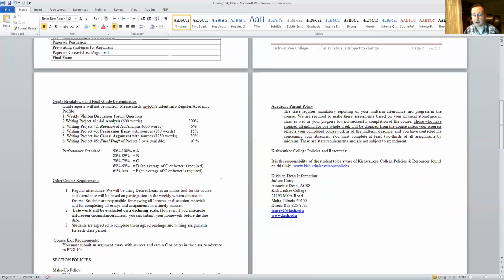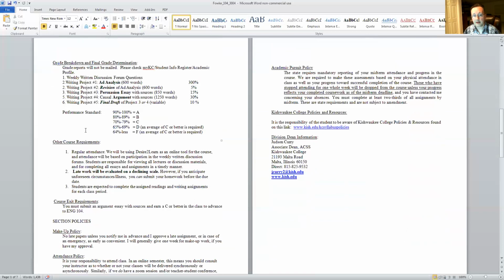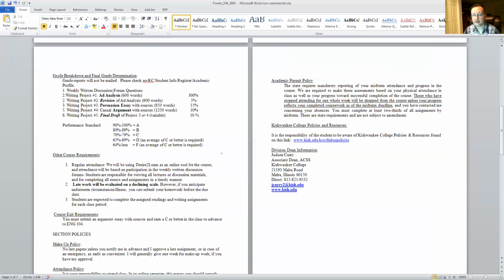Grade breakdown here on page 3. You've got an ad analysis. You will have to revise that ad analysis. That's a little bit different. The other papers, the persuasive essay and the casual argument, they're a one and done deal. Okay, now you will get a chance to choose one of those. I would select the one that you did the worst on and revise that as a final draft. So it's a little bit different in that you don't have as much of a safety net for these projects as you did with 103.